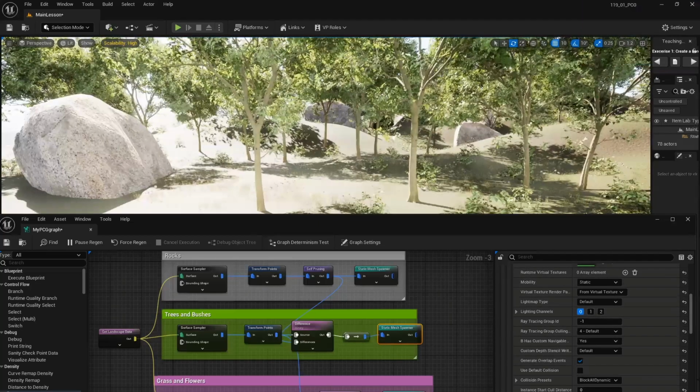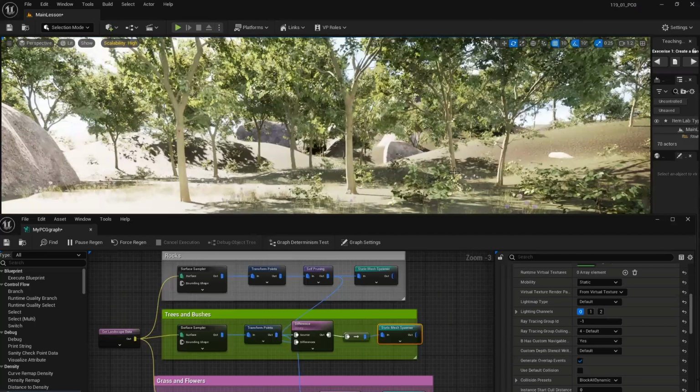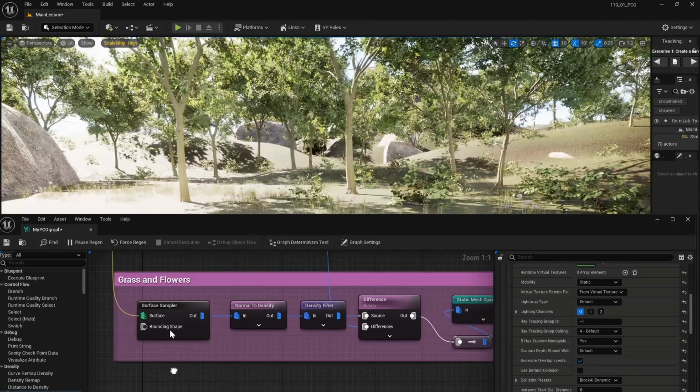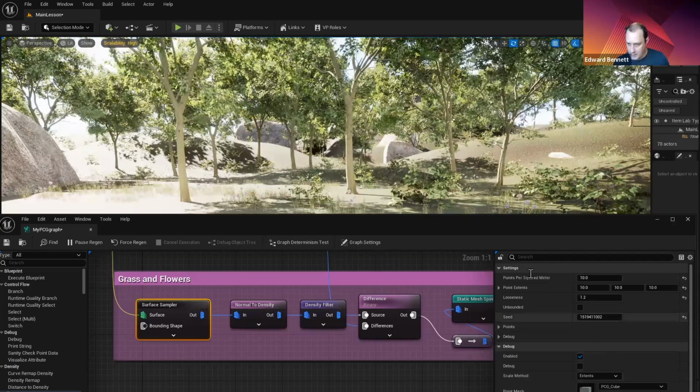Someone's asking to see one of the surface samplers. I'm assuming the grass one, just to see what settings you have. So on the surface sampler, I've changed the points to be only 10, looseness to 1.2, and the points per square meter to be 10.